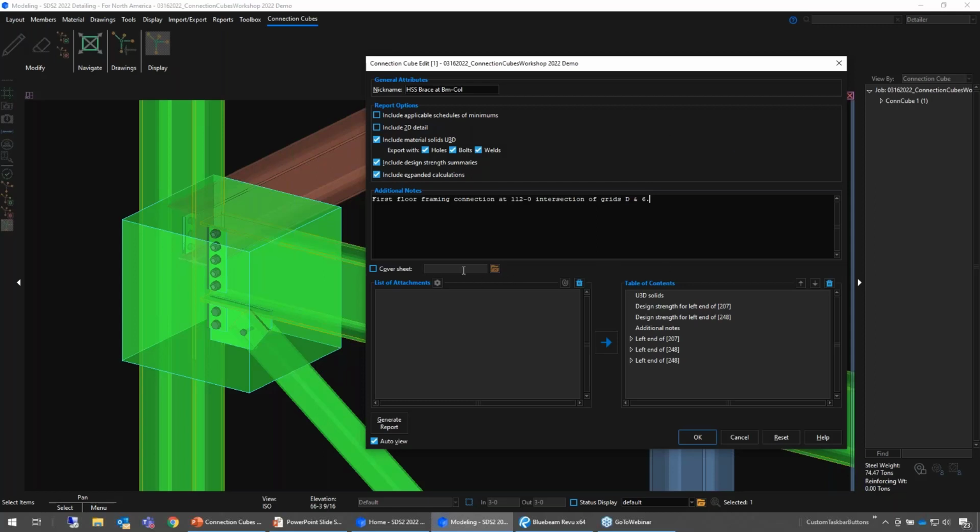The next thing we have is a cover sheet. This is great because it allows you as a user to insert any kind of cover sheet, personalizing and customizing it for your company. I have a cover sheet that I've just thrown together to give an example here.